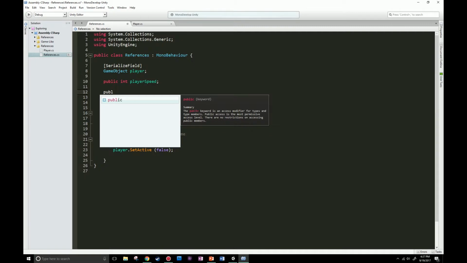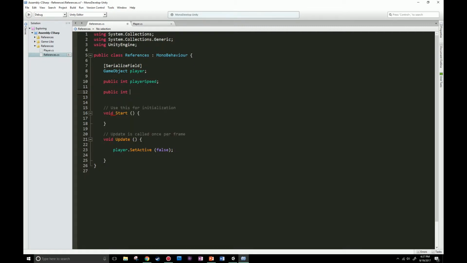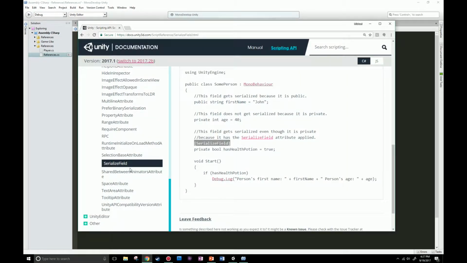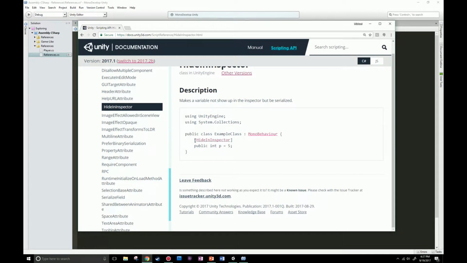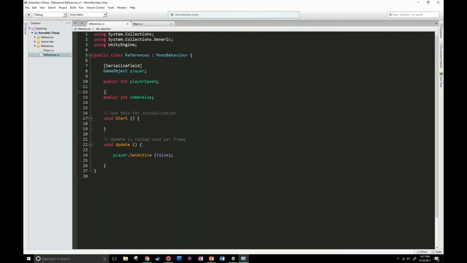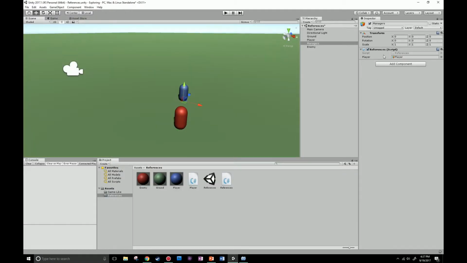We can still declare a public integer, and let's call it some value that we want other classes to have access to, but we don't really want you fiddling with in the inspector necessarily. There's another attribute that's useful for that, and that one is called HideInInspector, which, if I can get it to respond, yeah, there we go. And it's the same thing, just in brackets, HideInInspector. Well, let me save this. And let's go back over here and look at our script.